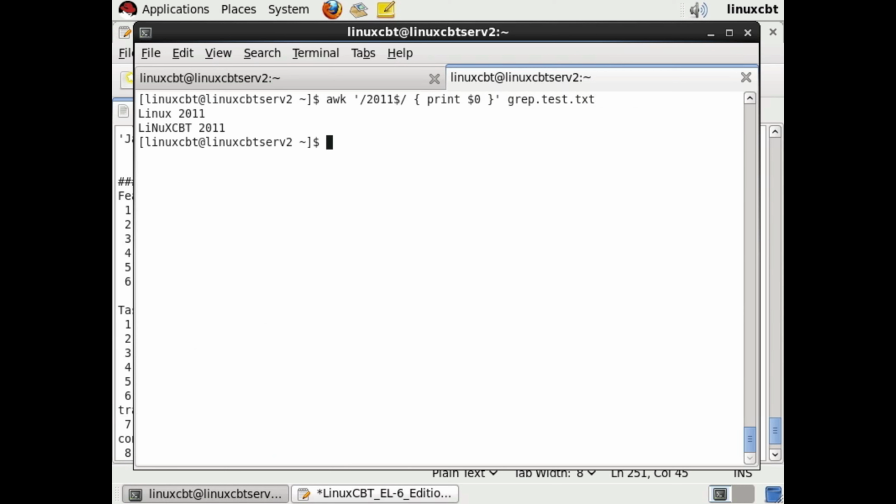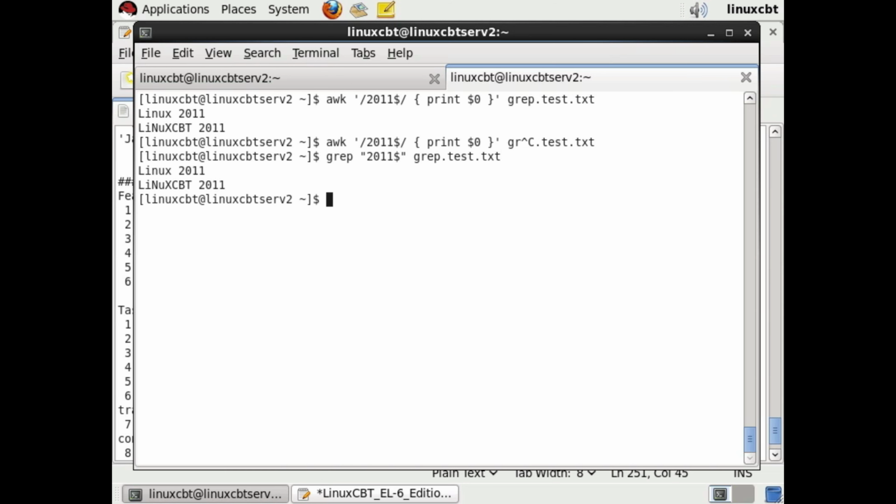And notice this has extracted the 2 lines where 2011 ends the lines. And we can always grep to ensure that that's consistent with grep's view. So 2011$ from grep.test.text, and the same 2 lines are returned. So grep is consistent with that particular view that awk holds. So this is one way to do it. And of course you can still tokenize. So show me number 1, for example, for those particular lines.